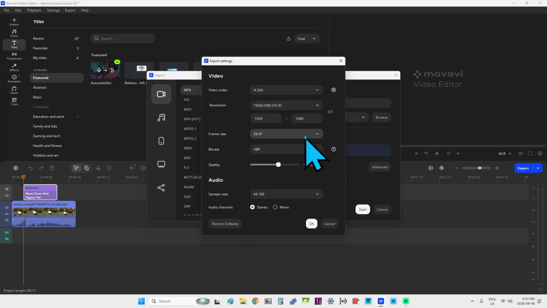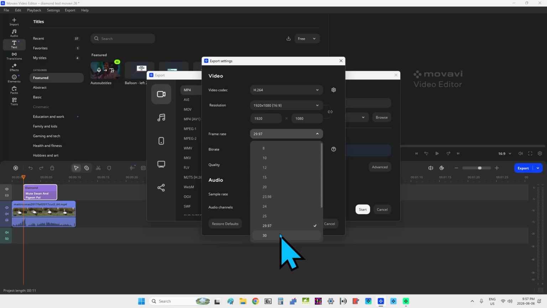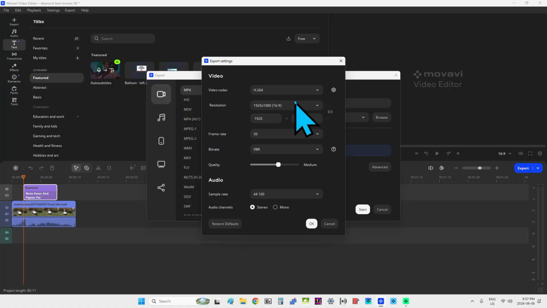And I'm going to click the drop down menu and change the frame rate to 30 frames a second. Our resolution, which is a width and height of 1920 by 1080, an aspect ratio of 16:9, is fine. I'm going to stick with that. As for bitrate, I'm going to click the drop down menu and click auto. And I think the sample rate there should be fine. And obviously we most likely would prefer audio channels to be stereo.